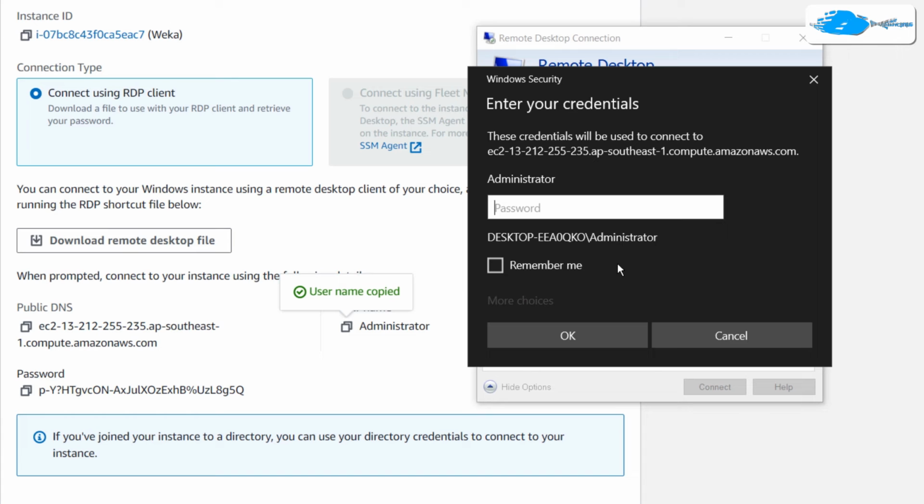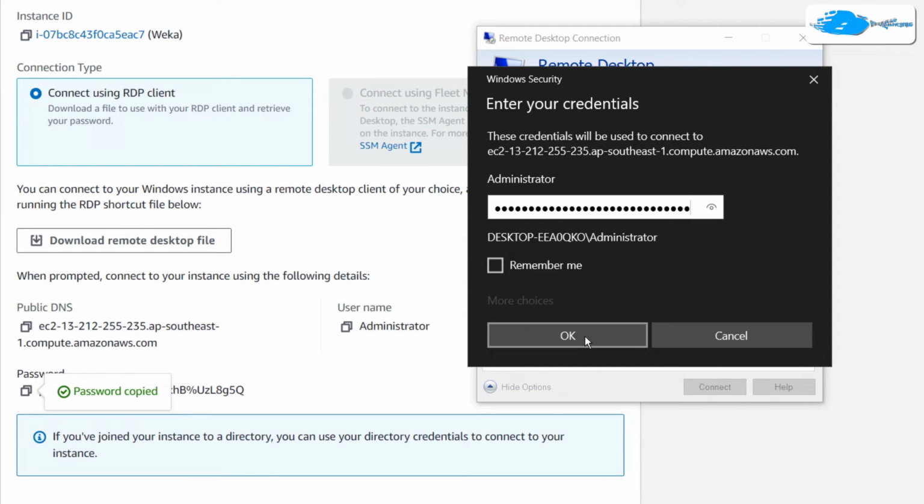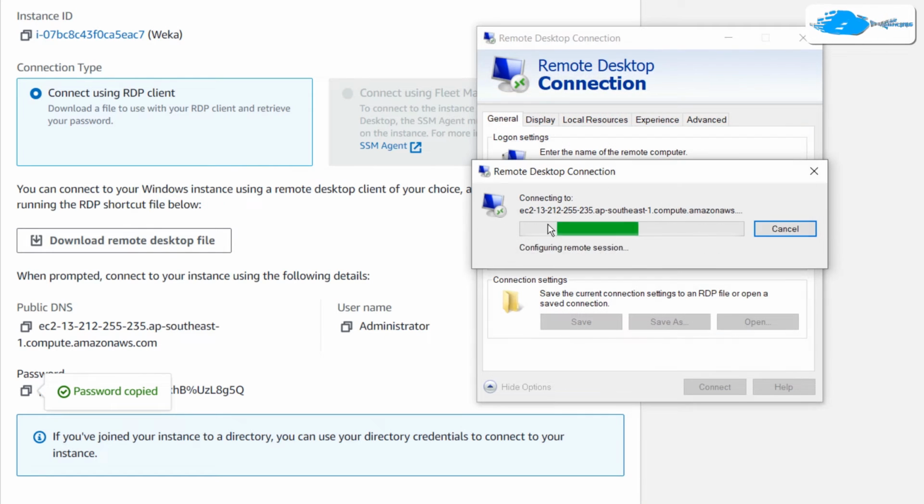And then it is going to prompt you for the password. So copy the password, paste it in this field, and then click on OK. Now it is going to prompt you one last time, so simply click on yes and then wait for the connection to be fully established with our virtual machine.